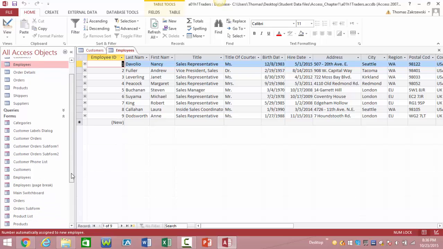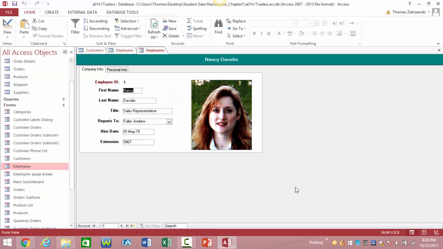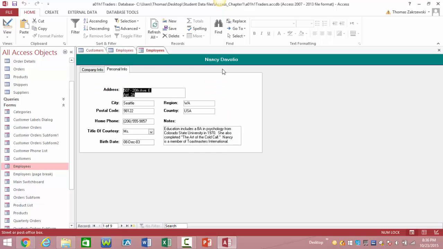If I scroll down a little bit, we can also take a look at the employee's form. If I double click on the form, you can see it shows the ID, first name, last name, title, reports to, hire date, extension, and a picture of the employee. There's also a personal info tab that you can also look at in the form.